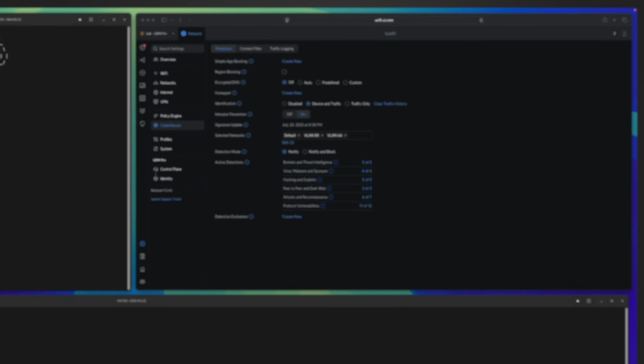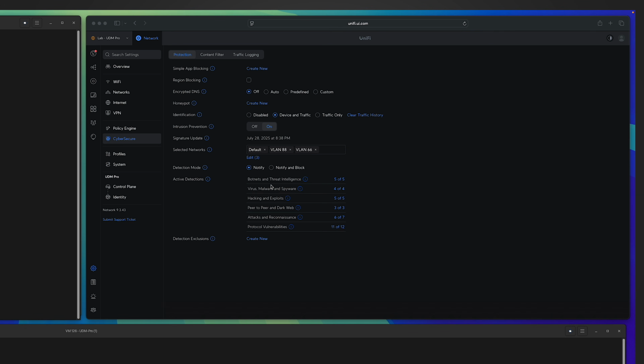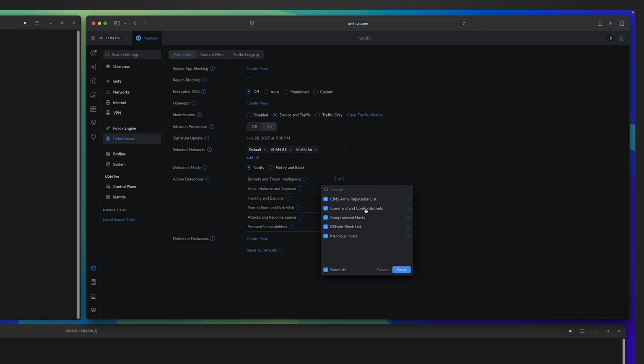Next, we need to find out which IDS, IPS detection categories are related to the alien and TOR chains in iptables. So at this moment, we see 6 categories in my active detections section, right? If you go through all of them, you will find the first and the fourth categories. They are very possibly related to what we are trying to find. For example, the first category, botnets and threat intelligence, they are all kind of host lists. And for the fourth category, peer-to-peer and dark web, you can even see TOR here, right? Then what I'm going to do is very apparent.